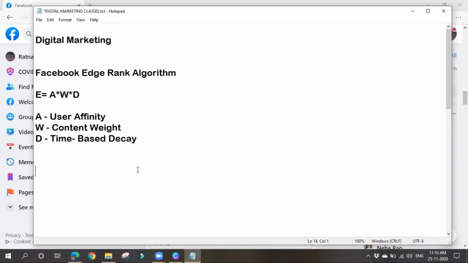And the second factor is content weight. What is this content weight? So priority will be given. The EdgeRank algorithm will give some priority to each and every post. Based on the post type, the priority will differ. Here you might see photos and videos on Facebook. You might also see text or links on Facebook, plain text.